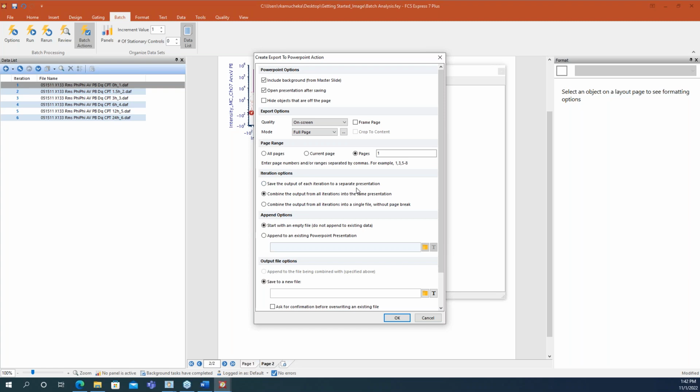So this first option is to save them each separately. This other one combines them. So you can just combine them. Additionally, if you're doing a longitudinal study where I'm looking at how things are changing for my cells over a given period of time, we can append these to existing presentations so that you don't have 42 different presentations that you're trying to bring all back together at the end of your experiment.